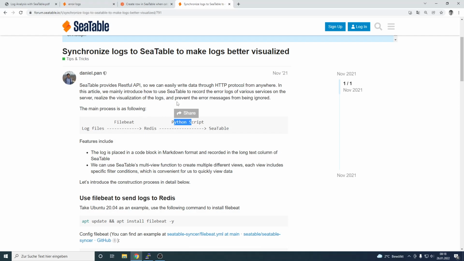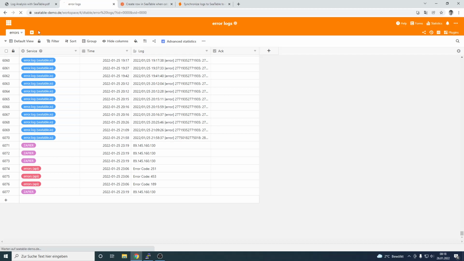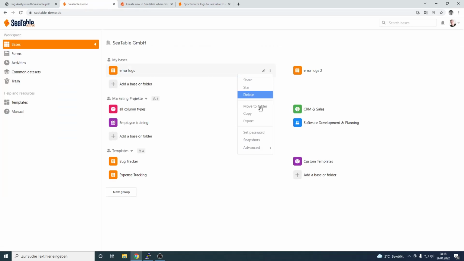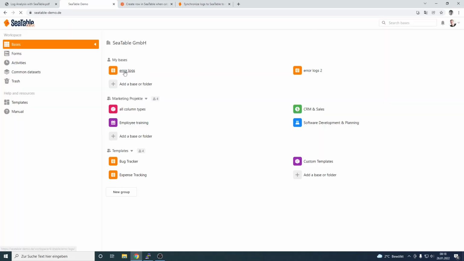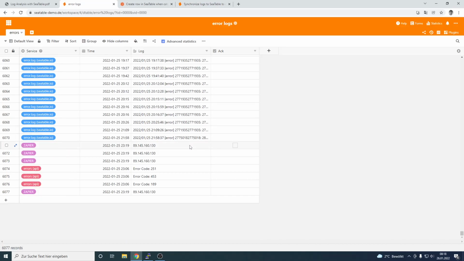It's just one configuration file where I have to add the API token I created up front for the space. So this is like an API token, the secret password I can use to use the API to write new errors into the space. But this should not be part of this presentation. I want to show you 2 other ways.